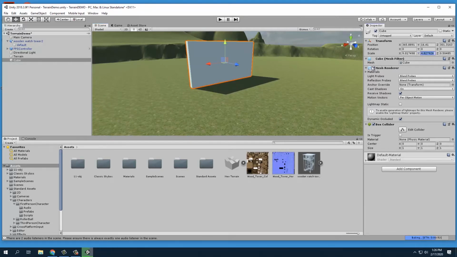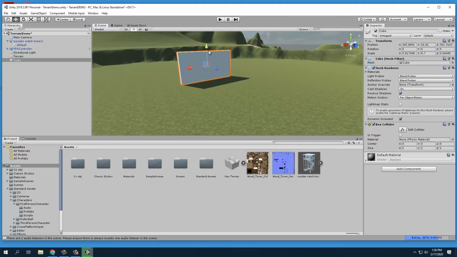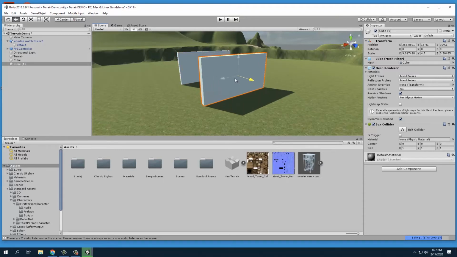And I said 14.7, I think, was the Y on that, so let's just type that in there. So we know that it's always going to be 14.7. So here we go. We got a wall. It may be too tall now, I don't know, we'll find out. And then you're going to copy-paste your wall.